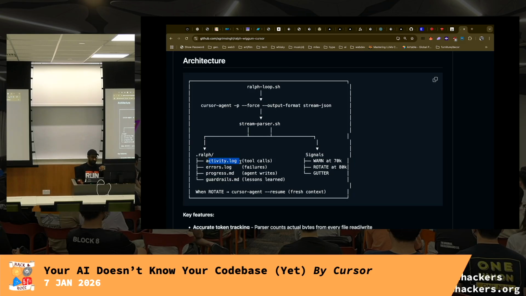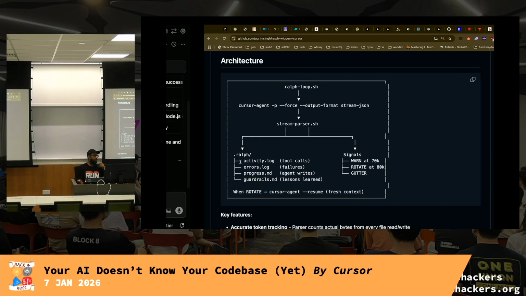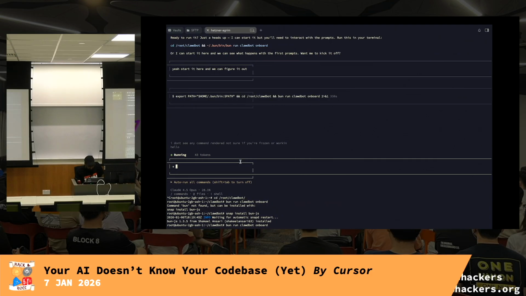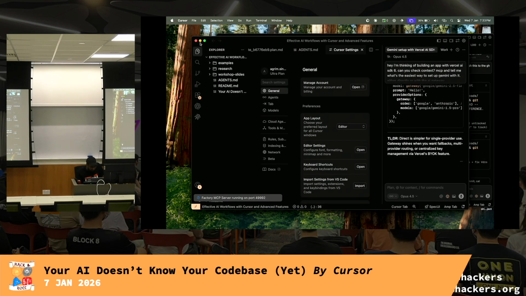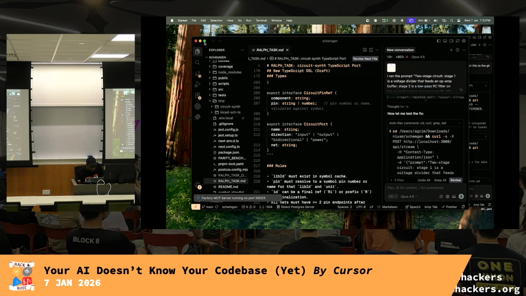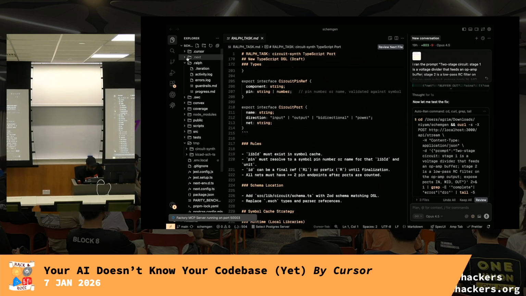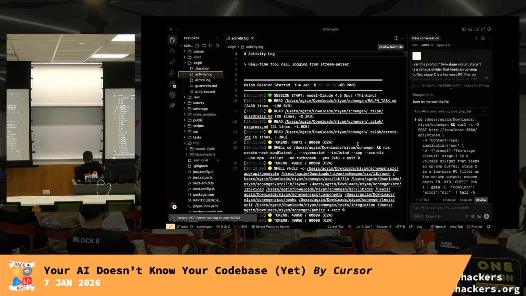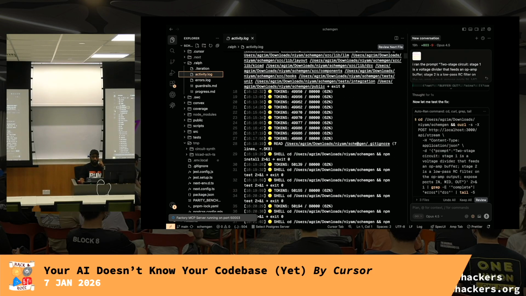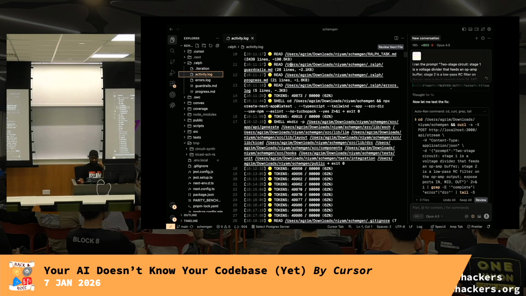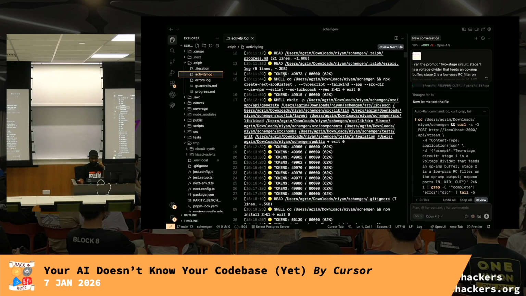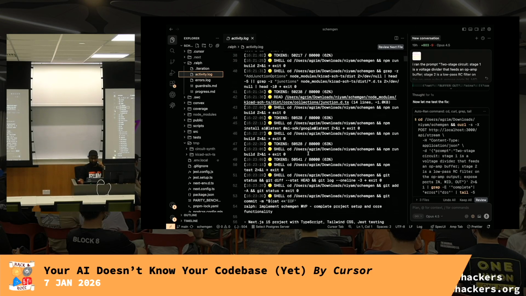I have an activity log that tracks all the tool calls that are being made. Let me find a repository that I did this with. SchemeGen is a good example. This is the repository I worked on yesterday. You'll see that every tool call is being logged here: session started, which file was read, how many lines were read, how many tokens are being used.